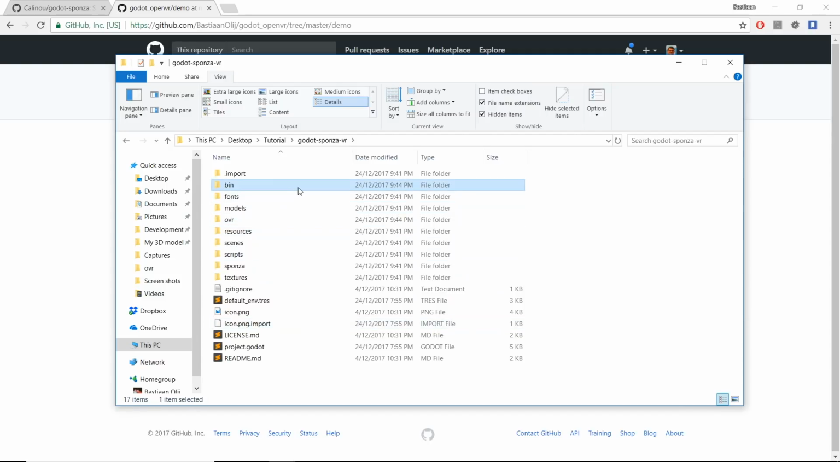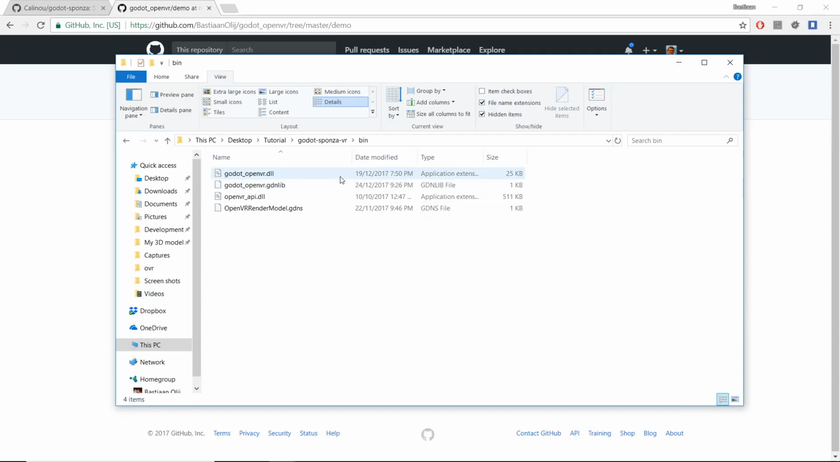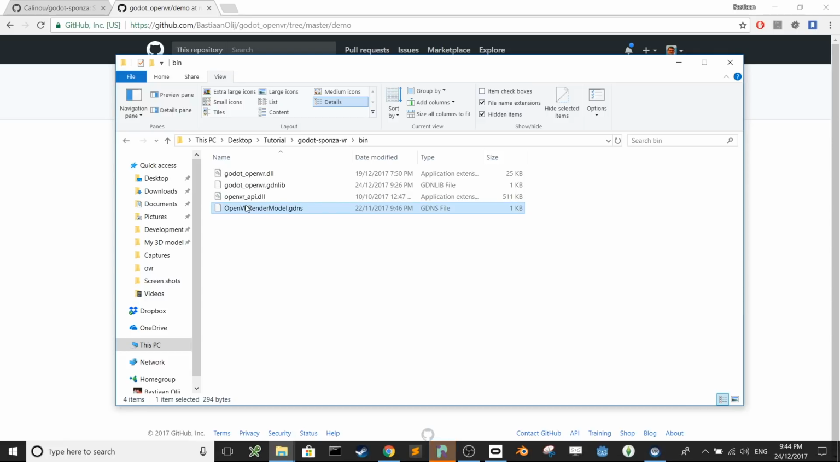Note that in the bin folder, I only have these four files. The Godot OpenVR DLL file that we have built, an OpenVR GDNlib file that informs Godot about our library, the OpenVR API DLL supplied by Valve, and the GDNS file that gives us access to our render models. You may have other files in here left over by the build process that we do not need to use.